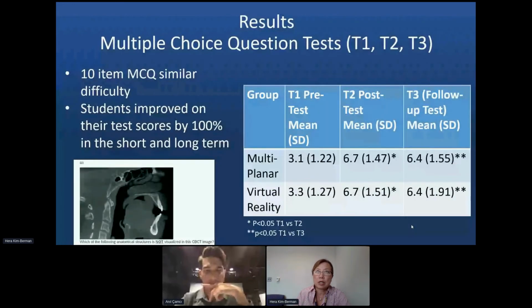The results of our quantitative evaluation on the multiple choice test questions were that students improved by 100%. They doubled their scores for the short term and then for the long term. And the recall ability was maintained in virtual reality. However, it was also the same or similar using the multiplanar technique. So the virtual reality module was as good as the conventional methods that we currently use.